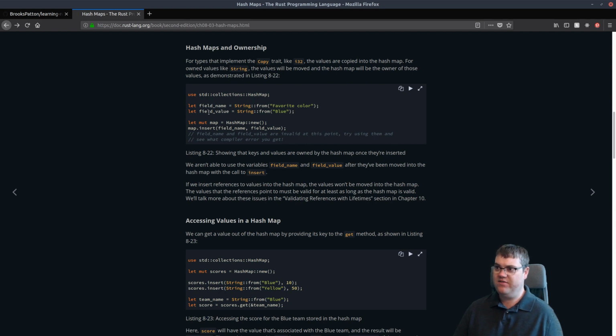Right, so if we add field name and field value and insert these into here, now field name and field value are not available to us, at least not in that view. We have to remove them back from the hash map. We weren't able to use the variables field name and field value after they've been moved into the hash map with the call to insert.